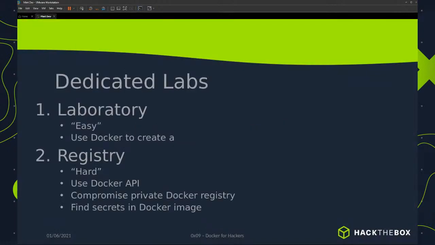And that's it. That's the whole presentation. So now we're going to jump into the labs. So there's two machines we've got tonight. One is called Laboratory, which is slated as an easy box.